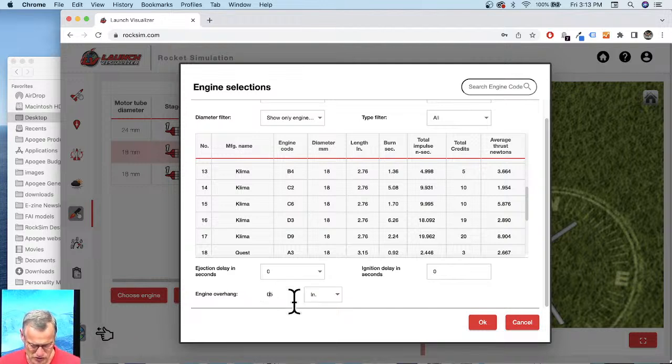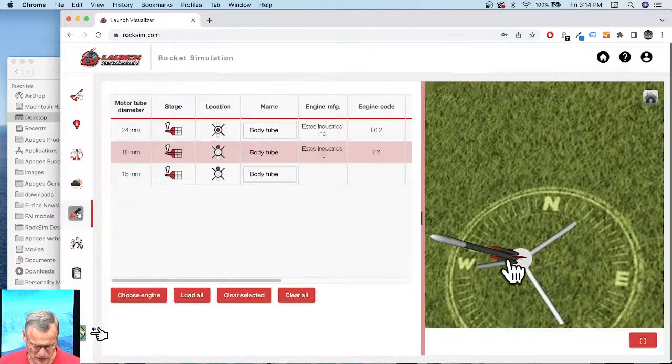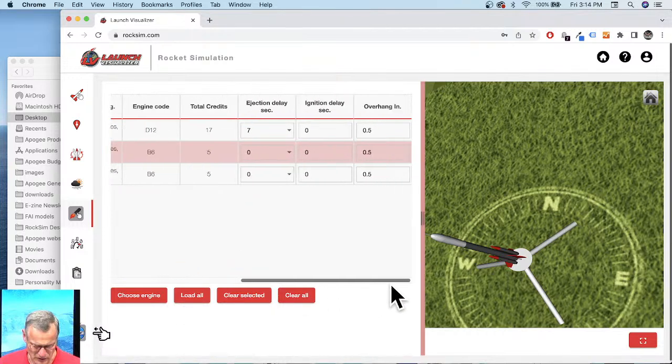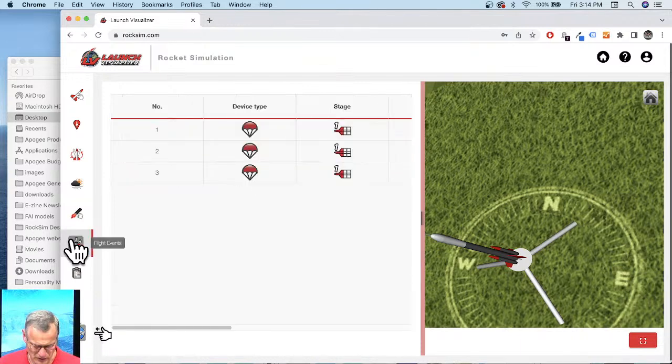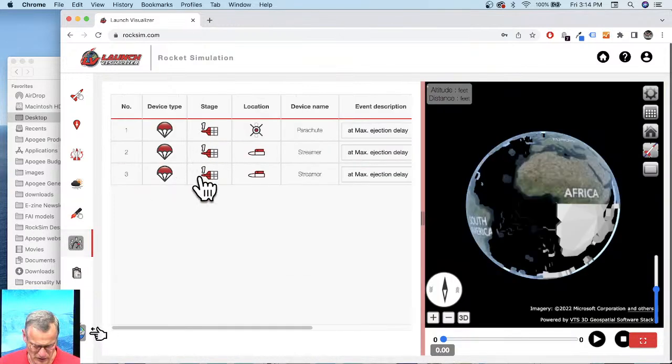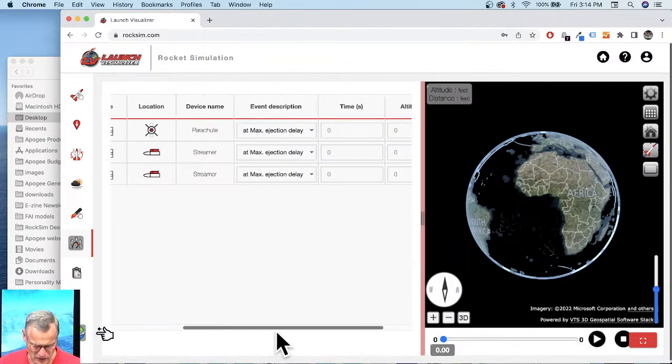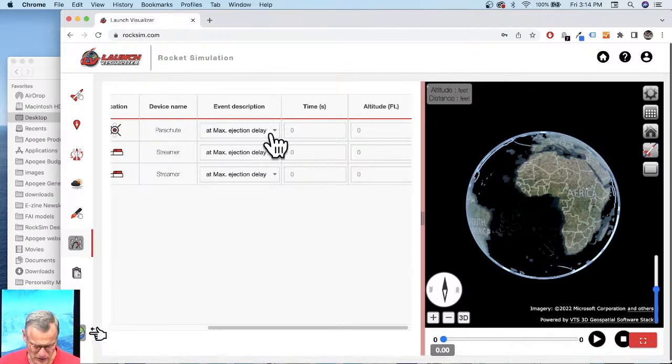Point five. Click OK. So we got one loaded, and then we'll load them all just like we did before. All right, and then here, let's go to the events. We have a streamer in the two pods and a parachute in the main core. And let's do maximum ejection delay for all of them. So that's okay, let's launch it.